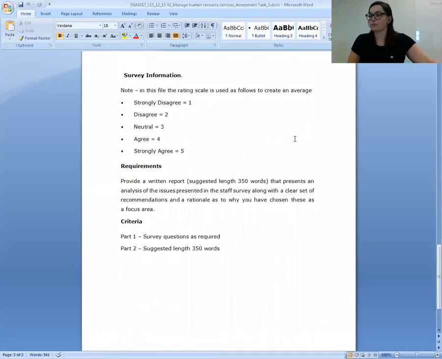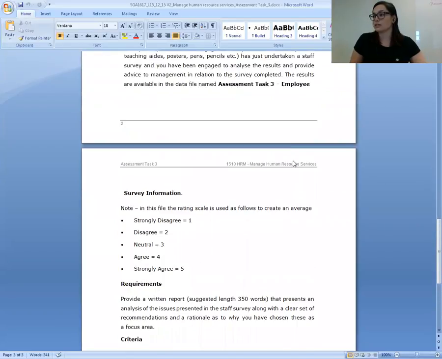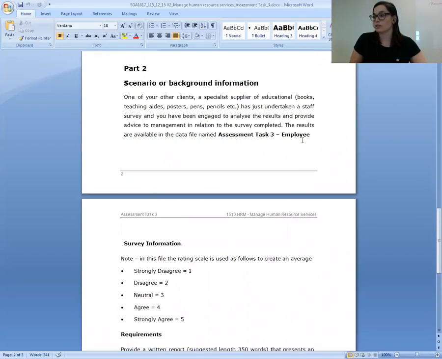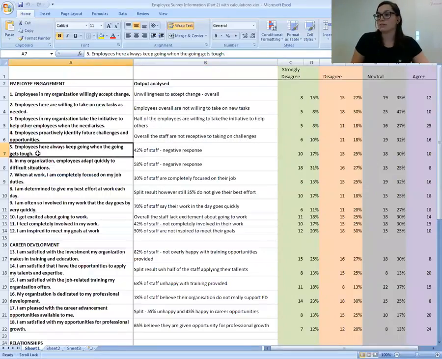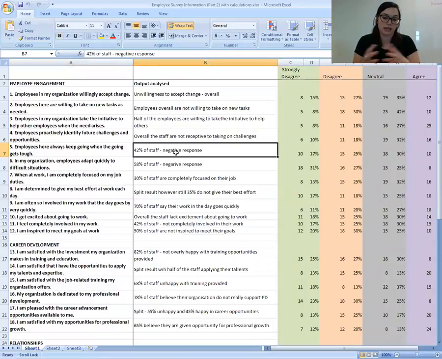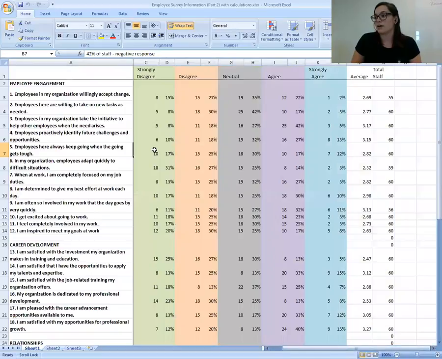Okay, so what you're really looking for here is the task 3 employer survey information. So I'm just going to pull that up onto the screen now. It comes in a Microsoft Excel, and you'll want the one with the calculations. So here on the screen, we've got your statements. This is what your statement was on your actual survey, the actual output analysis. This is a collation of the data that's come through. And all along the side here, you'll see what the actual responses were. So 10 people said that they are strongly disagreeing with the statement.